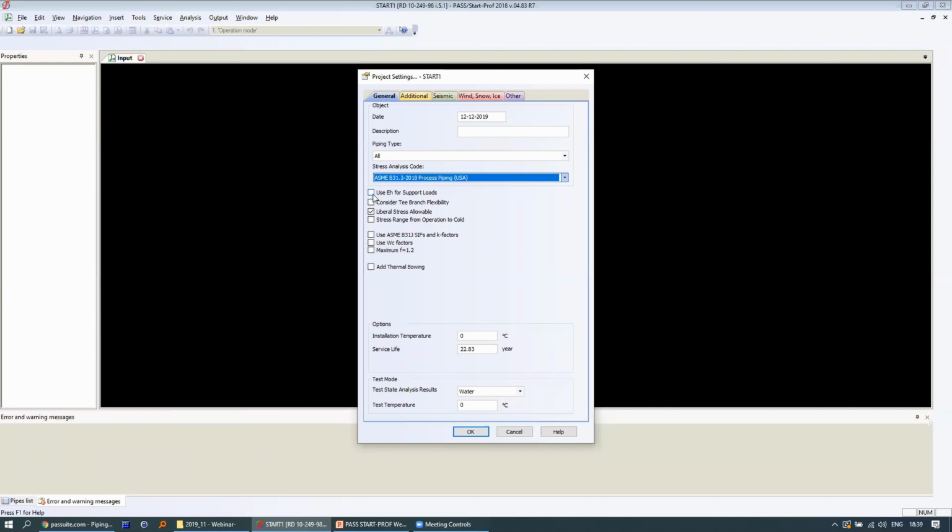And now let's check which options we have. It's consider the T-branch flexibility, liberal stress allowable, should it be used or not, how to calculate the stress range. Also, START-PROF can use B31J stress intensification and K factors. It's very easy to use. You don't need to use any side software.